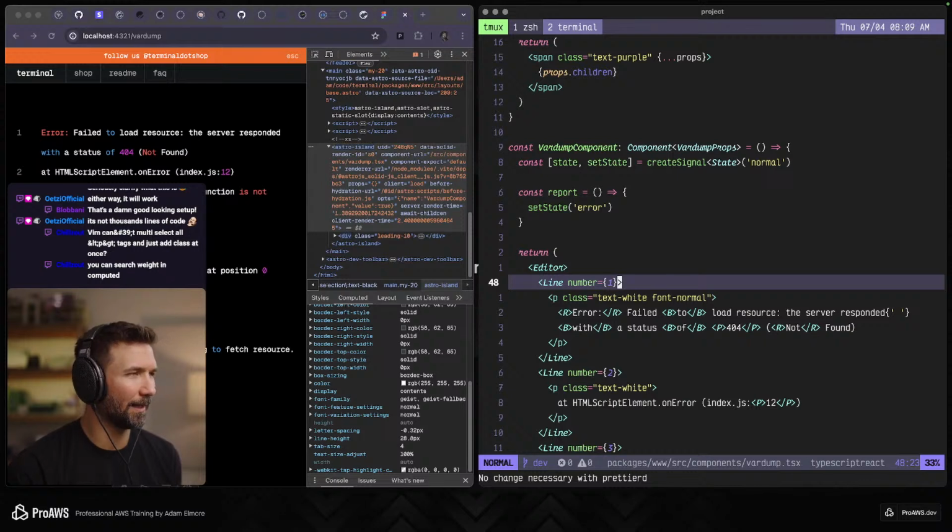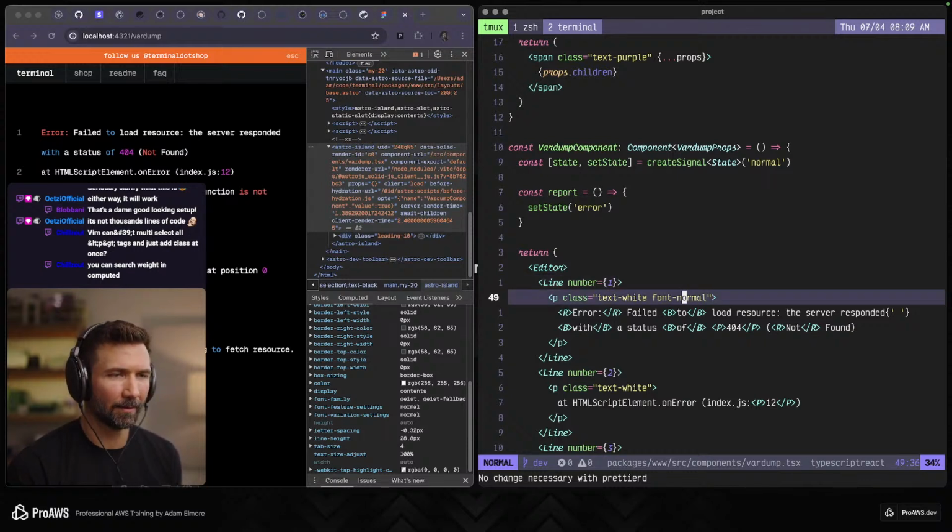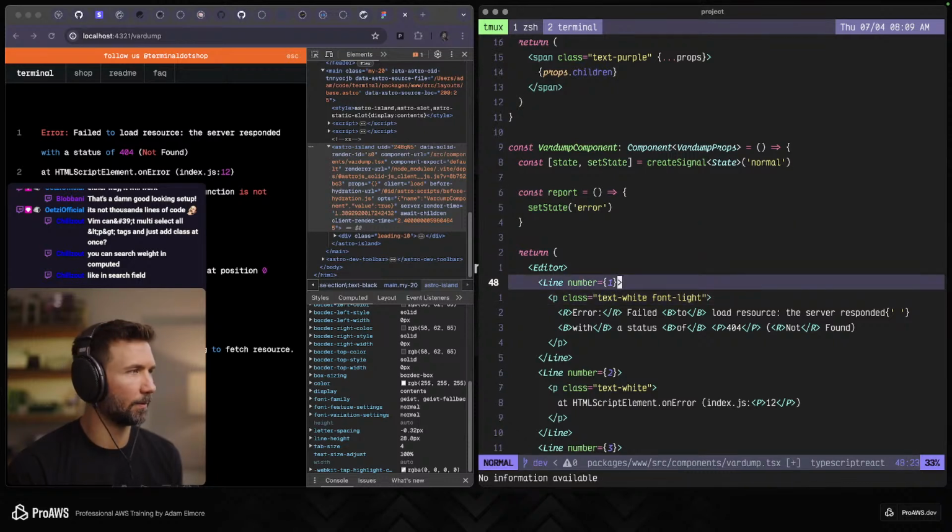It looks so much thicker. Doesn't that look thicker? Let's do light and see what 300 looks like. See, that looks so much better. Why does it look so thick at 400? I don't feel like that's correct. You can search weight in computed. Oh, I could have searched it.